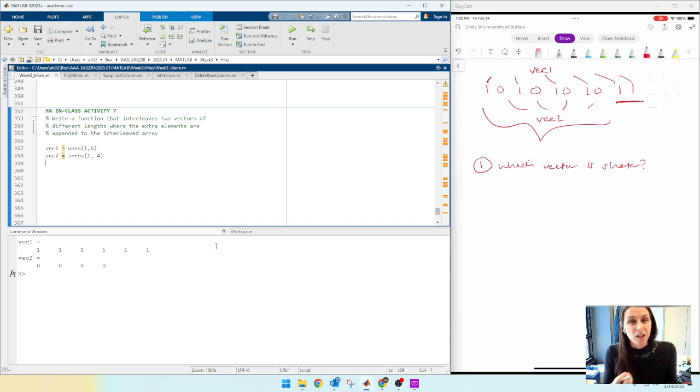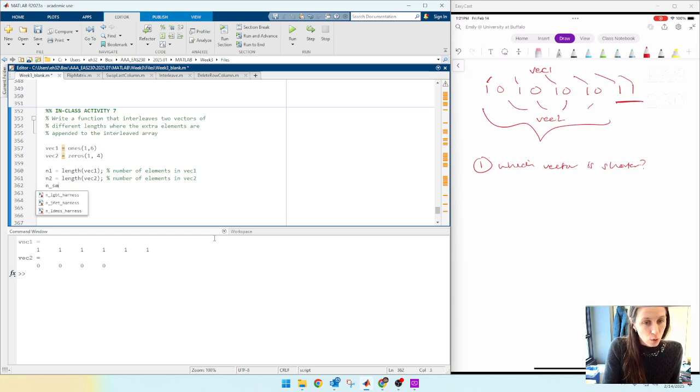In order to do that, I need to know the length of my vectors. So I need to know how long vector 1 is. So we'll say n1 is the length of vec1, the number of elements in vector 1. And then n2 we'll say is the length of vec2, or the number of elements in vec2. Okay, and then I need to figure out which one is smaller. To do that, I can use the min function. So n smallest would be the min of n1, n2.